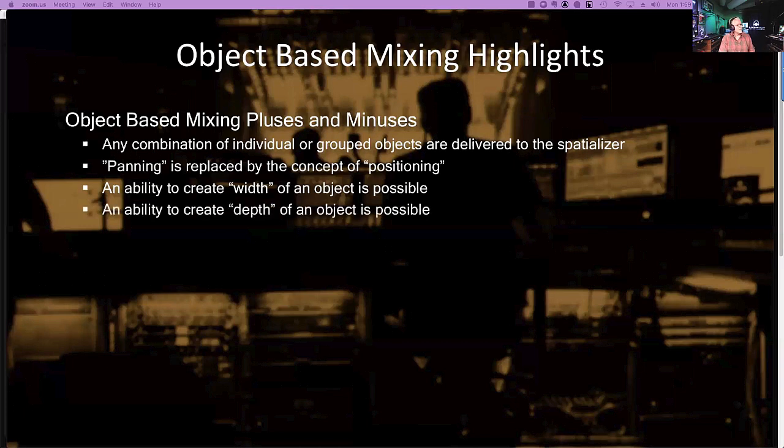As I mentioned, the ability to create depth is possible here. And this is something I really doubted I was going to use much, especially for rock and pop music. I could totally see it for orchestral and things like that. But for pop music and rock music, I didn't really think I would use this, but I have found that I use it all the time now.